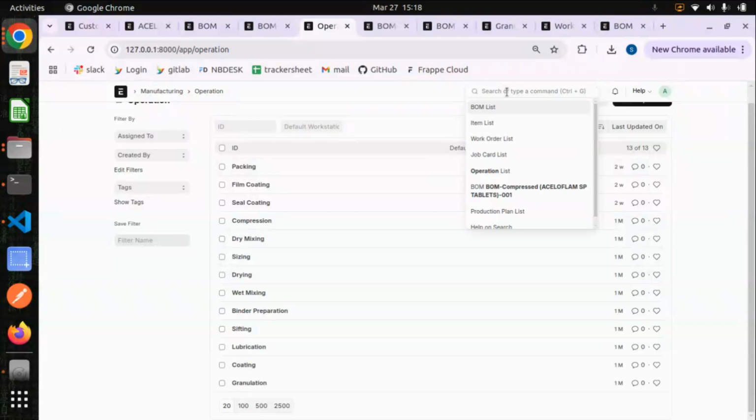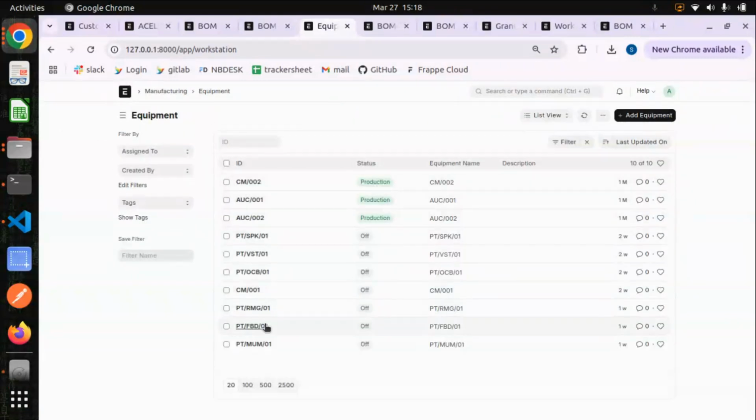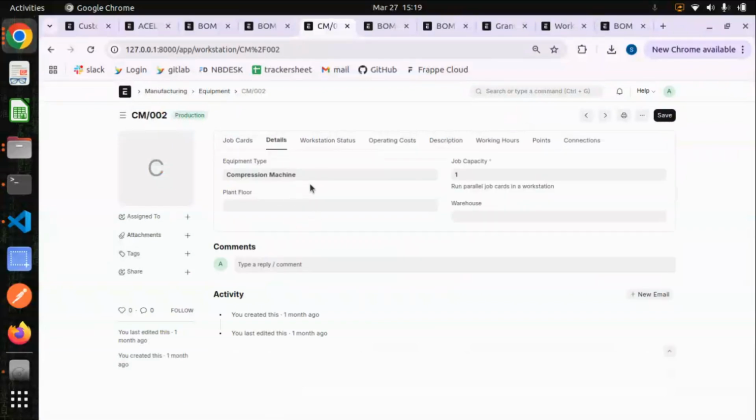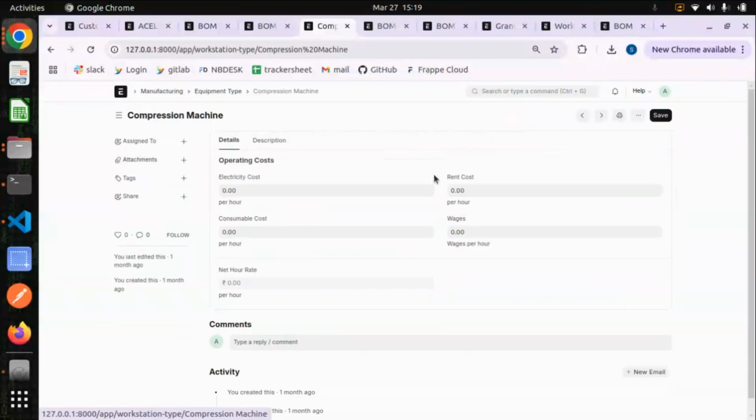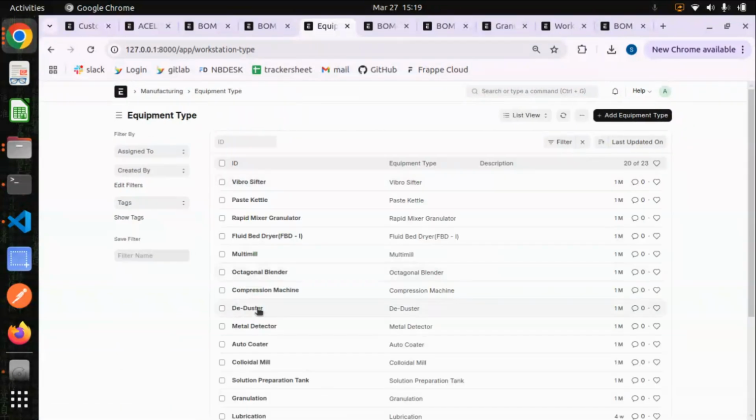Apart from the BOM, we also have the equipment list, like the machines. If I open the equipment list, we have all these different types of machines along with their IDs. If I click on any equipment ID, you can see we have equipment types. Equipment types are basically groups, like vibro sifter and paste kettle. We can have different types of equipment, and inside each type we can have multiple machines related to that type. These are all the masters, and now we will go through the production planning.